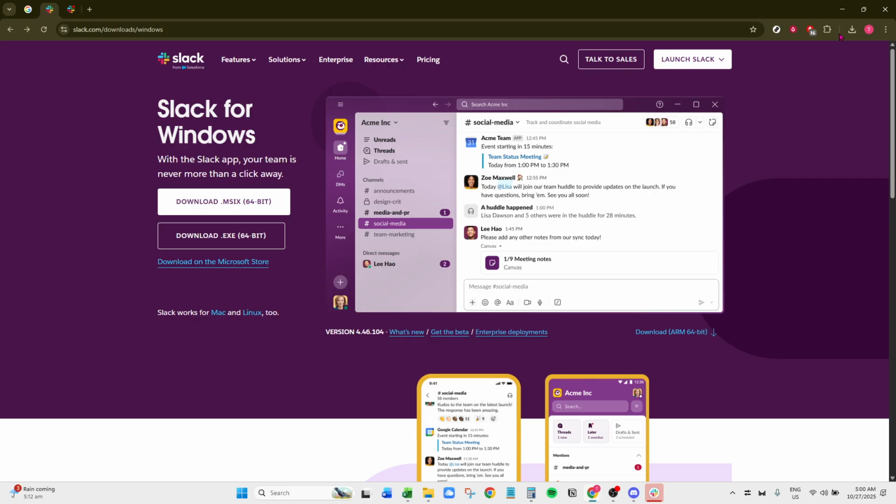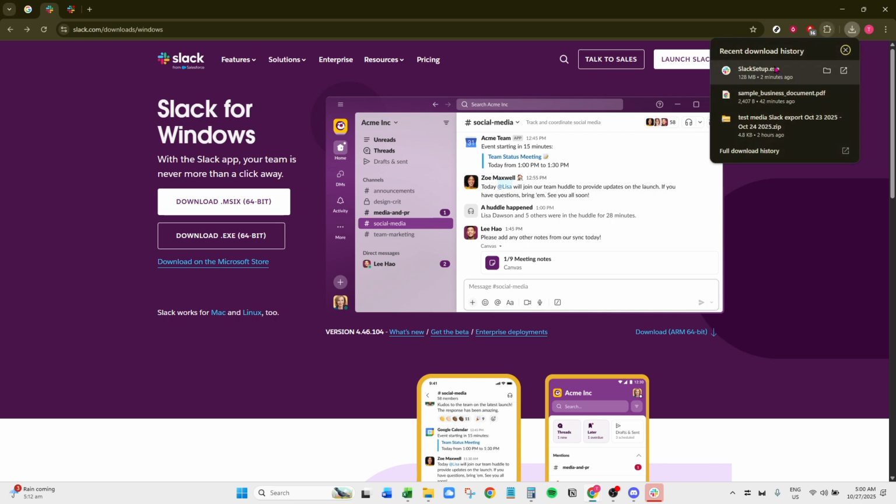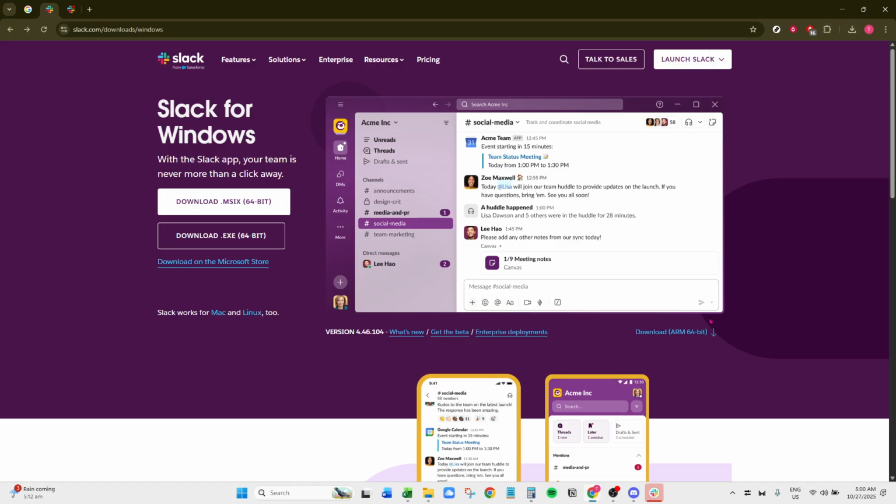After the file has finished downloading, navigate to your Downloads folder where the file will be located by default. Double-click the downloaded file to start the installation process. You may be prompted by your operating system to confirm that you want to run this file. This is a standard security check, so just go ahead and click Run or Yes to proceed.